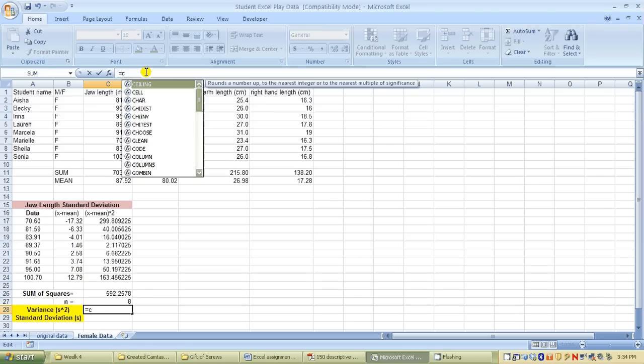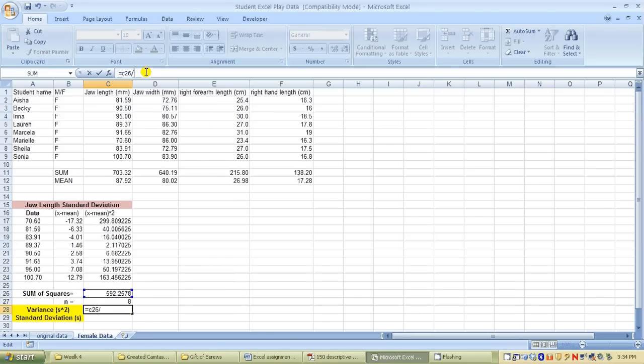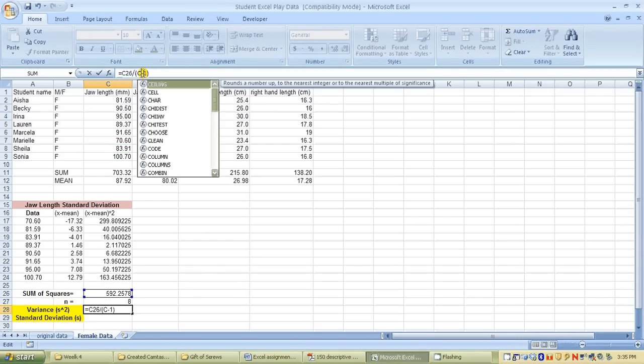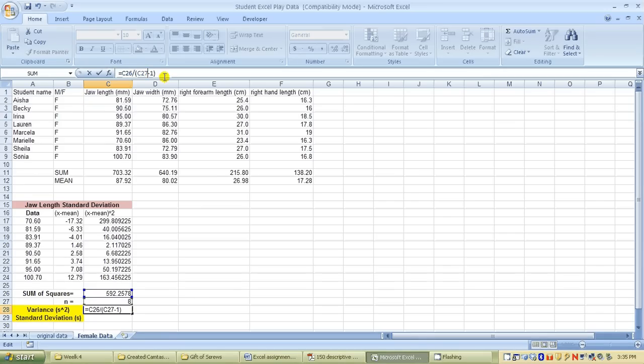Of course you can do that now in Excel, probably without my help. This is C26 divided by the value I see in C8 minus 1. And I'm going to put parentheses around that. So the variance is 7.14, and the standard deviation, that's not right. Look, C8. So I made a typing mistake here. I apologize. C27 minus 1. So my variance is 84.61.